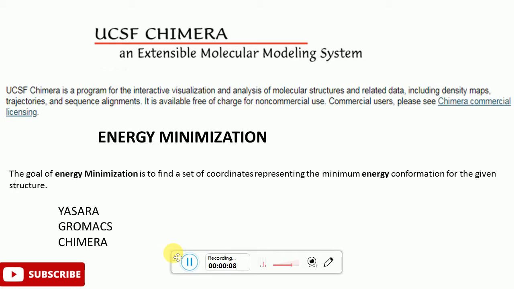So आज की इस वीडियो में हम लोग बात करने जा रहे हैं UCF Chimera. This is a bioinformatics visualization tool, or you can say a modeling tool. There are various functionalities available across this UCF Chimera tool. But today's focus will be on energy minimization, which is one of the important aspects of this tool.